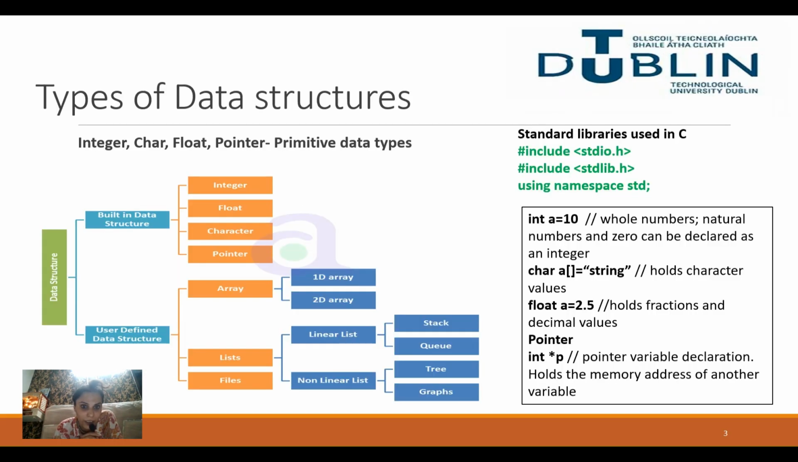So there are two kinds of data structures here. One is built-in data structures, which cannot be modified, and then there are user defined data structures that the user can define, and because the user can define them, the user can also manipulate and modify them. For example, integer, float, character, pointer, these are all built-in data structures, meaning they are built into the C language itself. They cannot be modified much. For example, float, you cannot modify it.